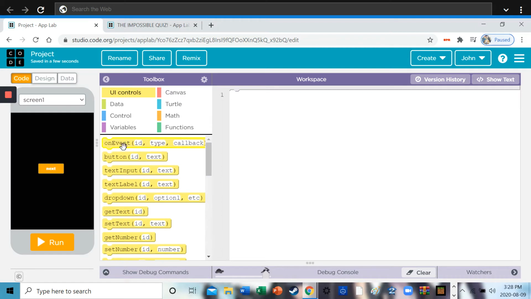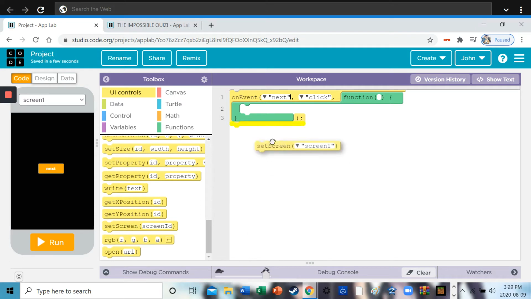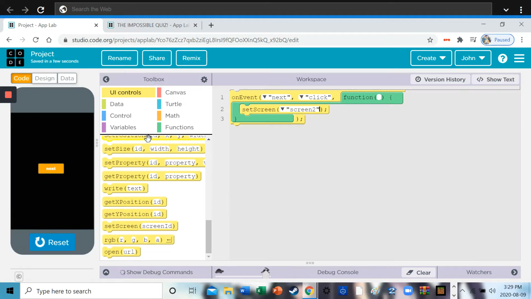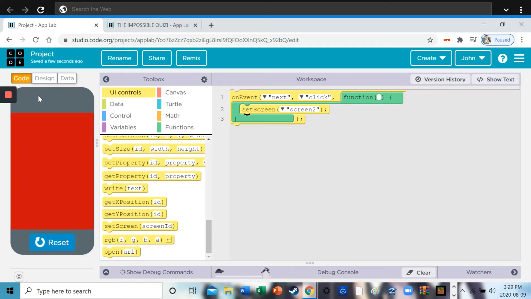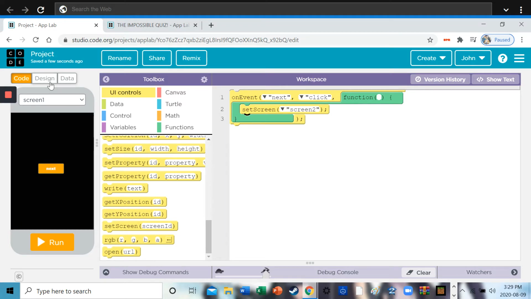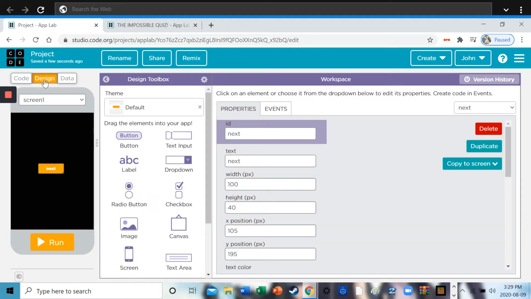We're going to use an on event because we need to use a function. The function is, you click the button, and then it will use the set screen, and then we'll use screen 2. So what's going to happen is, if you click next, it will set the screen to screen 2. If you press this, it would set it to screen 2. Anyways, that's how you use the set screen button.